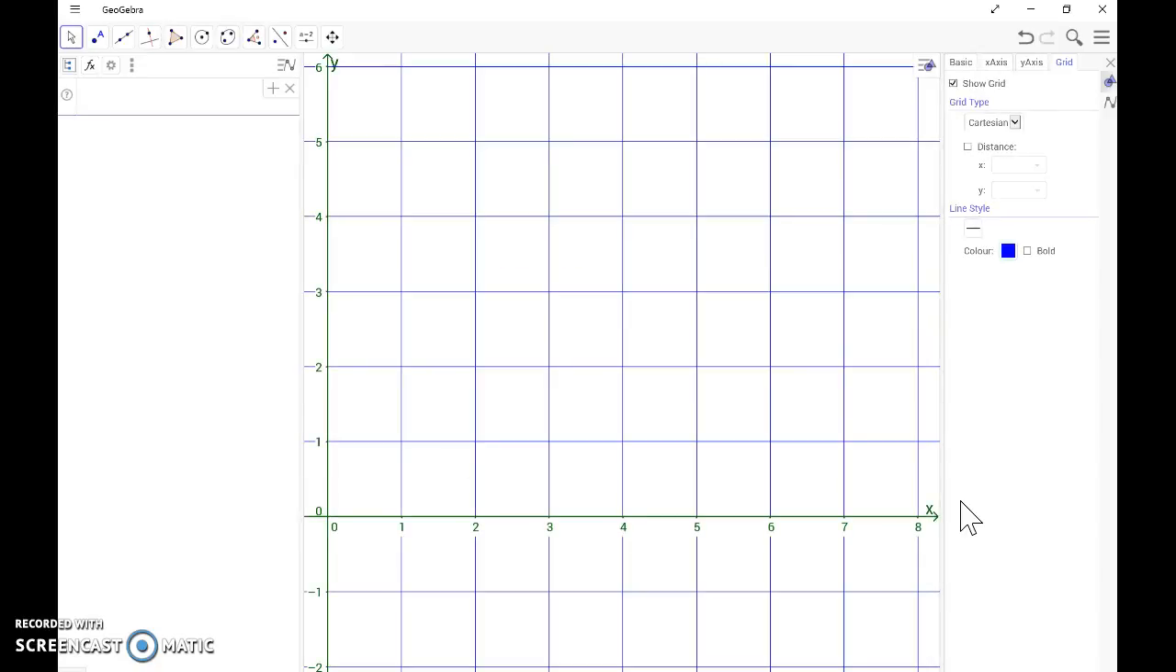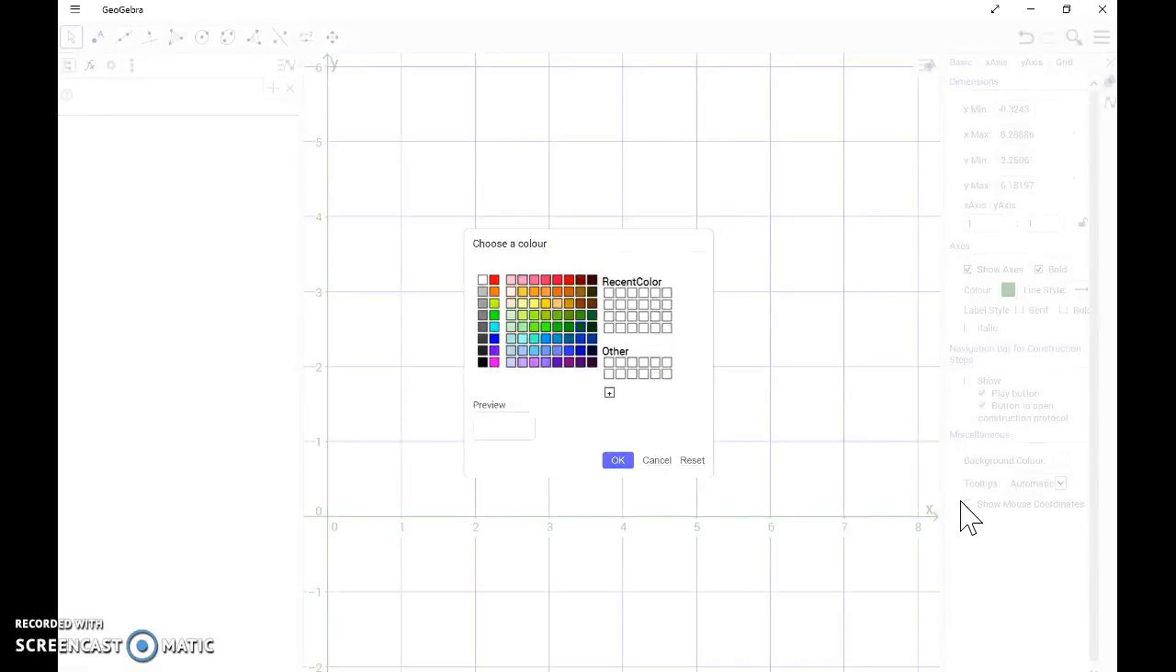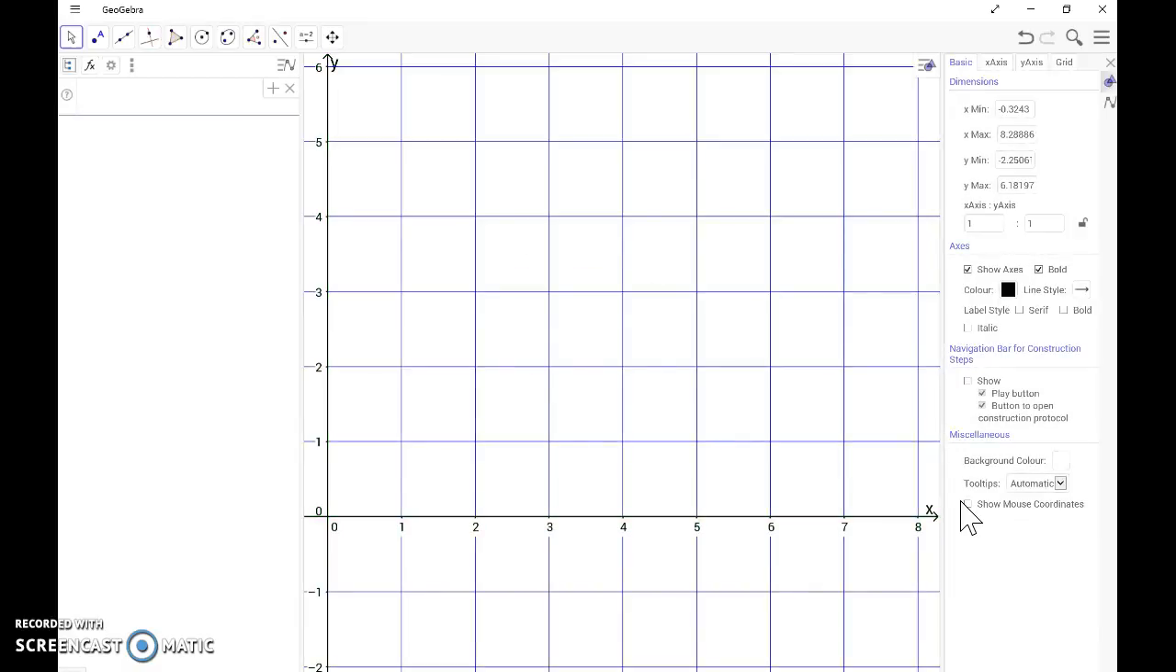And what about the x-axis? I've got a green colour. You may not like that. Let's have a look. I think we might need to go back to basic. Yeah, there's that colour. Might just make it full black. Is that better? How do you like that? Go back to your x-axis.